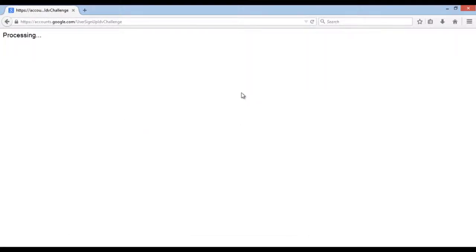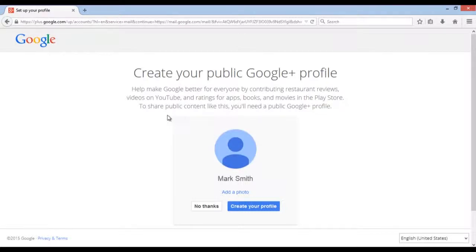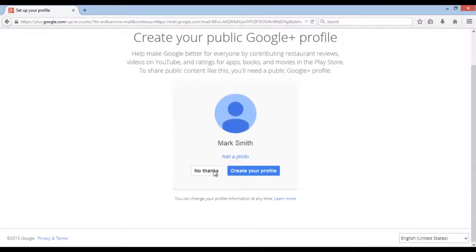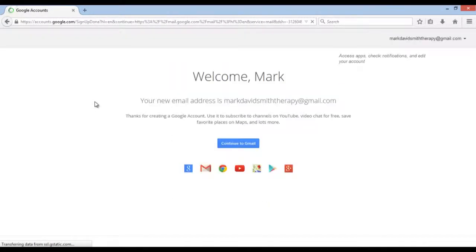And there you have it. It's very simple to create a Google account. And Google's account gives you access to create a Google Voice phone number for free. And the cool thing about a Google Voice phone number is that it lets you give your clients a phone number that's not direct to you.